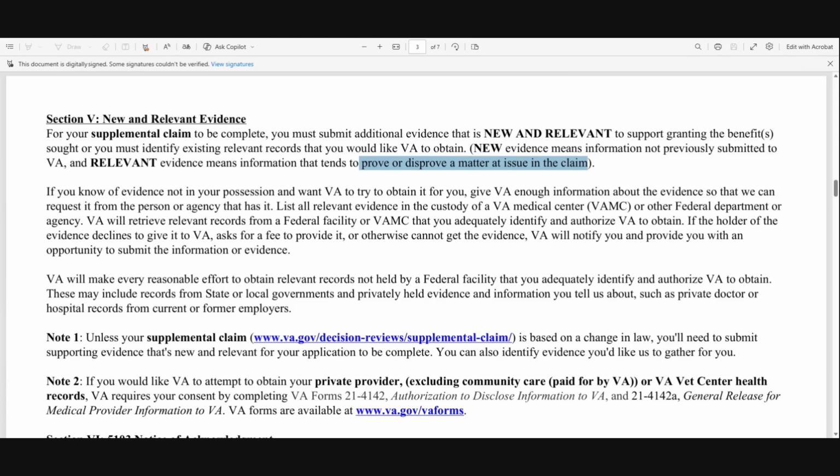1 and 2. So proving or disproving a matter at issue for things that have been previously denied is simply this: if you were denied because you don't have a current diagnosis, then the rater is expecting to see a current diagnosis in order for there to be new and relevant evidence that proves you should be service connected. Just keep in mind that this is a requirement for sufficiency. If you do not have new and relevant evidence, then your claim is going to be denied on its face, because if you're missing one of the elements, there's no way to grant.